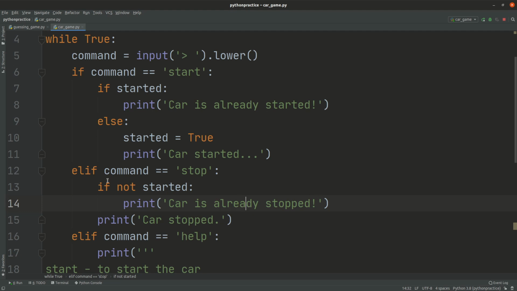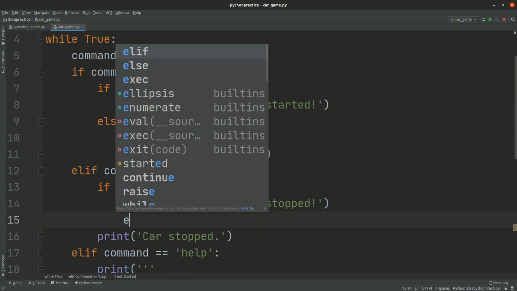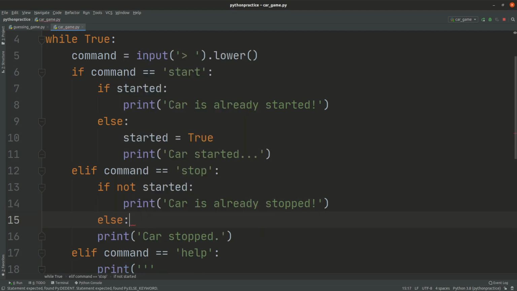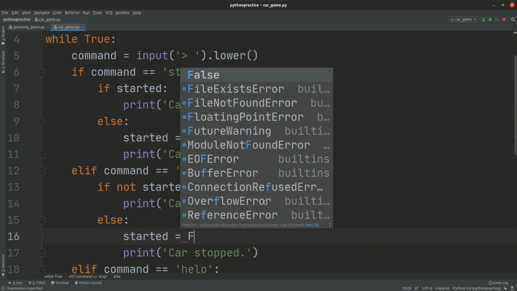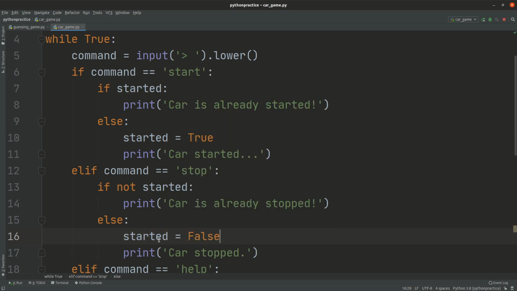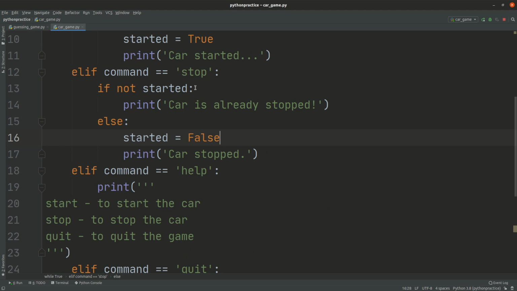And again, like before, I want to put in that else block and indent this. And now I want to set started to false. So if they try to type in stop again, then it'll say car has already stopped. Okay, so let's test our game again.